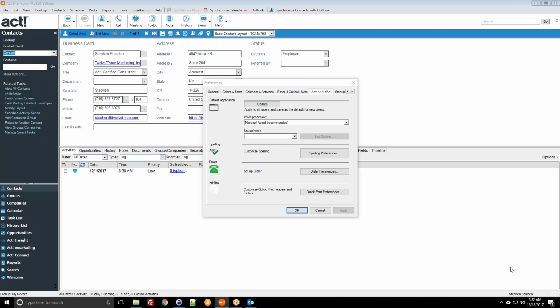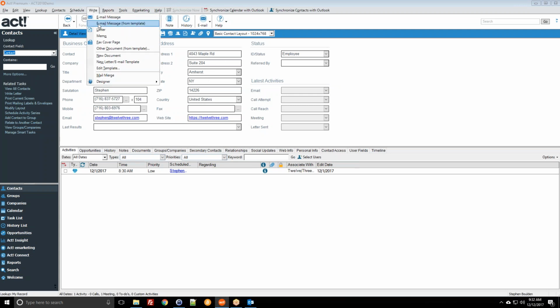Today is Tuesday, December 12th, and today's topic is going to be on writing letters and email messages from templates using the ACT Mail Merge Wizard with Word and Outlook.